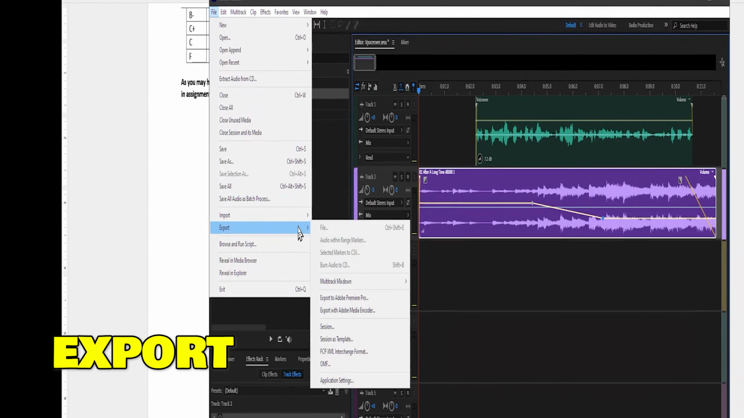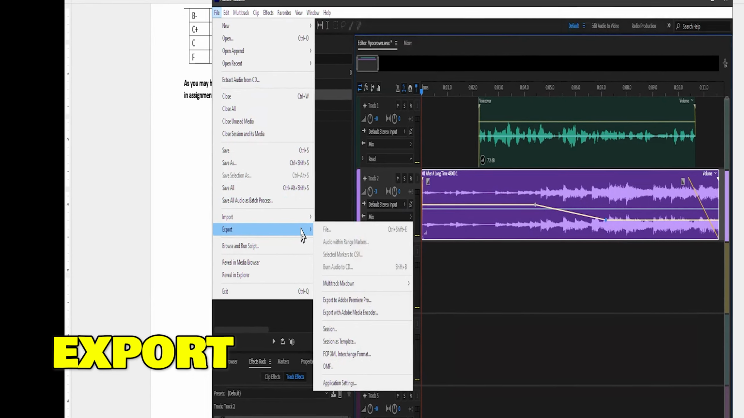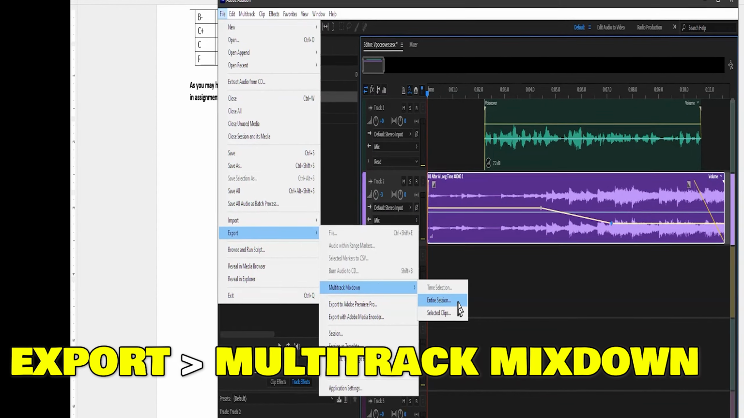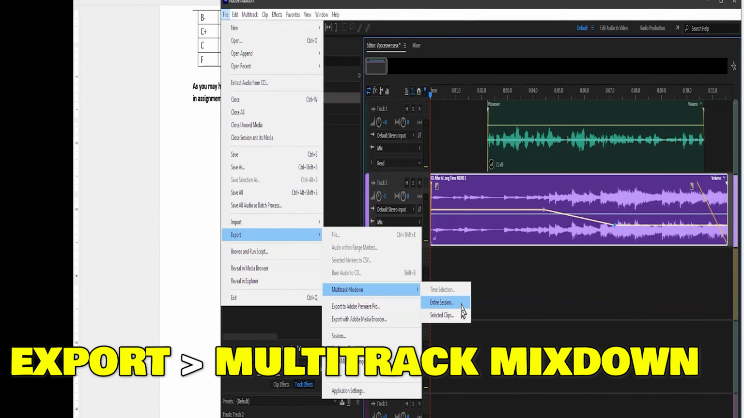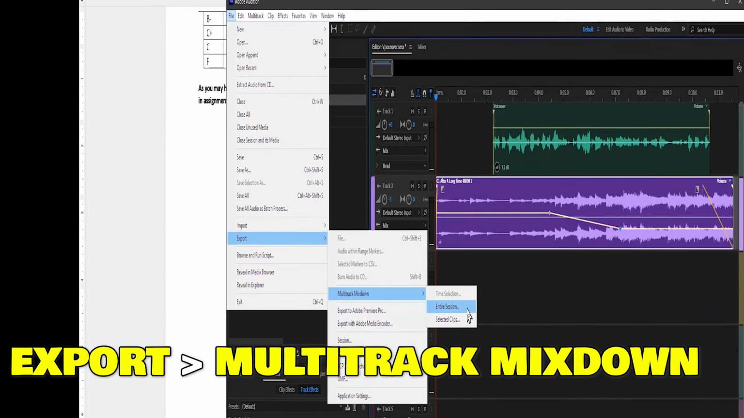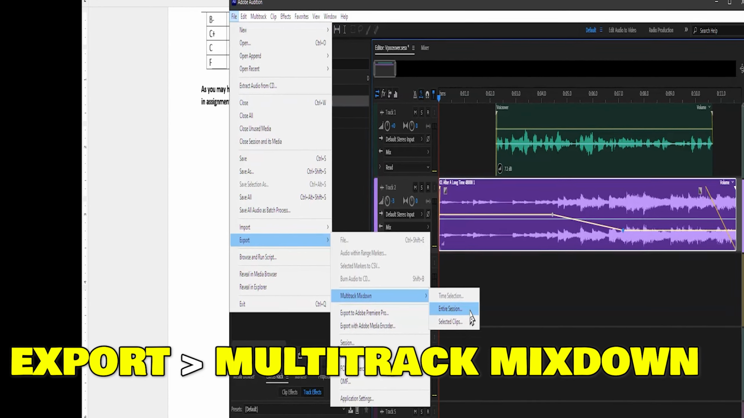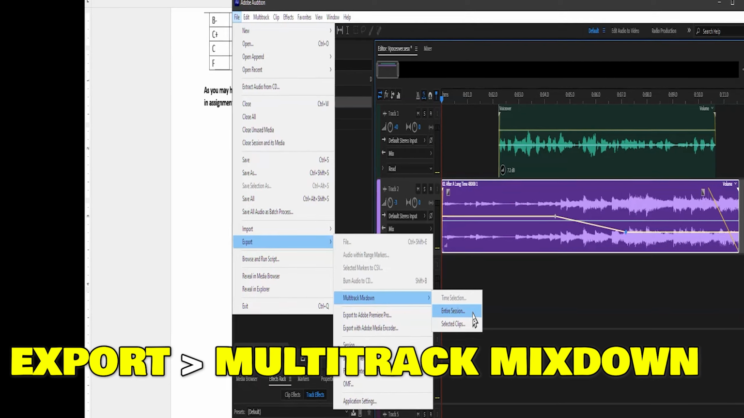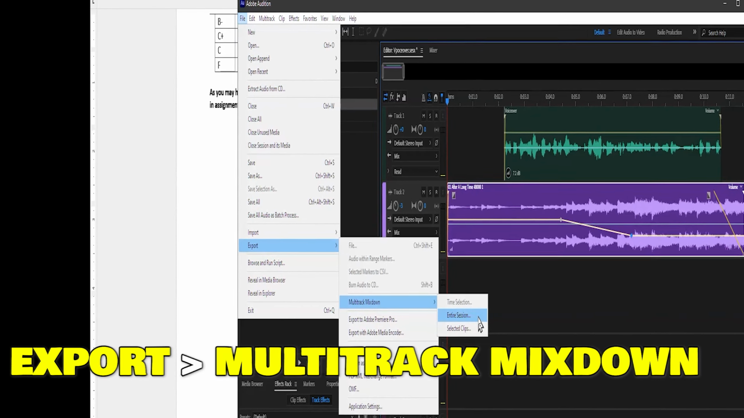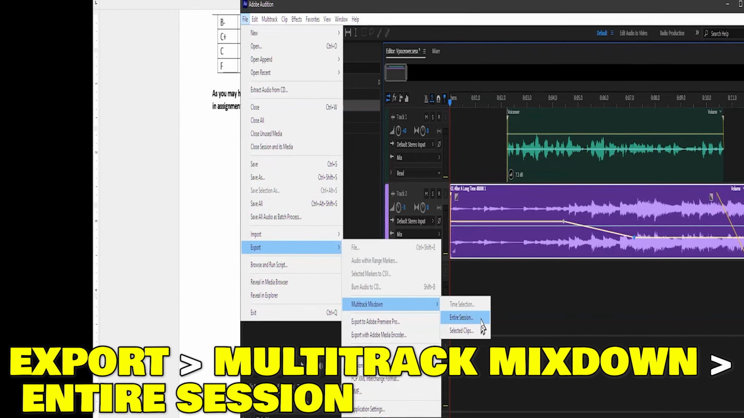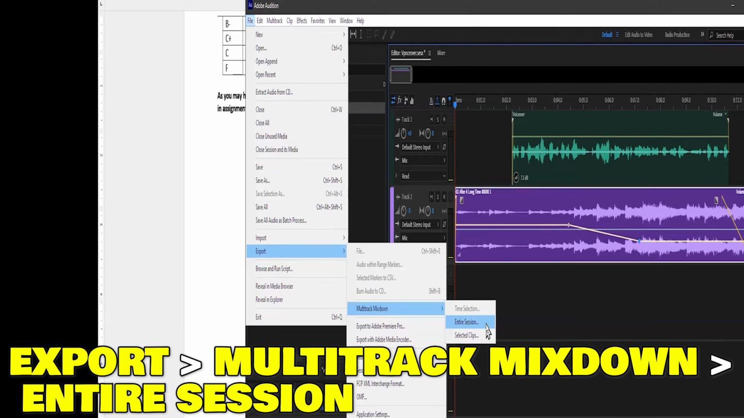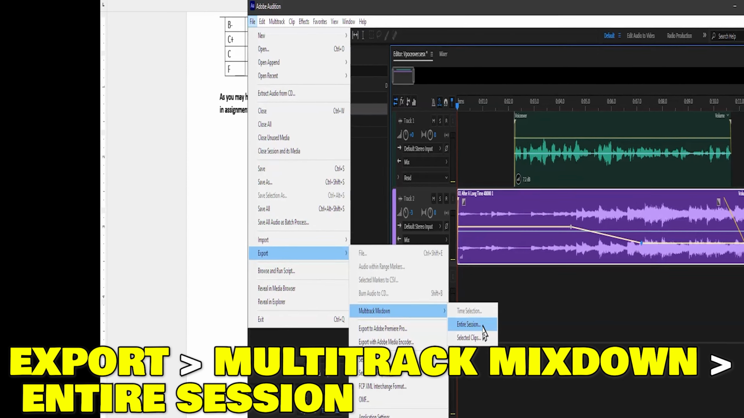Now, you just have to remember this path. We'll talk about what it is, but export, multi-track mixdown is right in the middle, and entire session, which is also right in the middle. So what is that? Export is where Audition takes the audio, mixes all the tracks together, and then decides what it should sound like. That's called a mixdown, a multi-track mixdown, because it's all of the tracks. Entire session means it's going to take all the audio. It's not going to stop halfway through or make it 5 hours long. It's just going to be whatever the audio is.